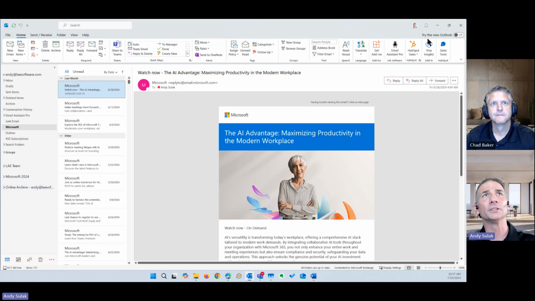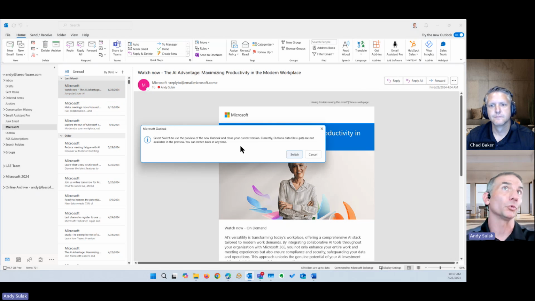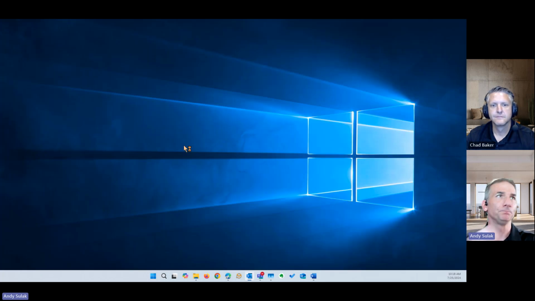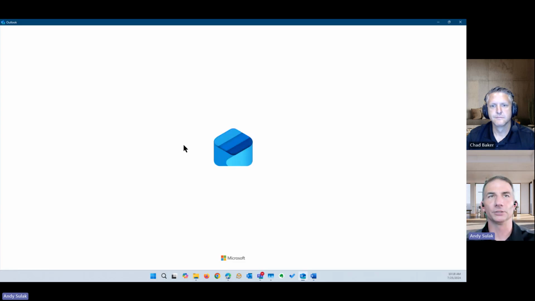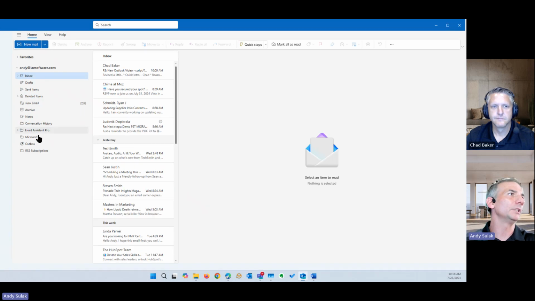And in this upper right corner, we've got the try the new Outlook switch. So this is a toggle here that as an end user, I can just go ahead and flip. So I'm going to do that. Immediately when I do that, you'll see that there's a message that pops up saying that the preview does not have Outlook data files or PSTs available. We'll talk about that a little bit later. So I'm just going to go ahead and hit switch. And then you'll see that Outlook will restart in the new Outlook interface. So it's the same code base, it's just switching over to a new interface.